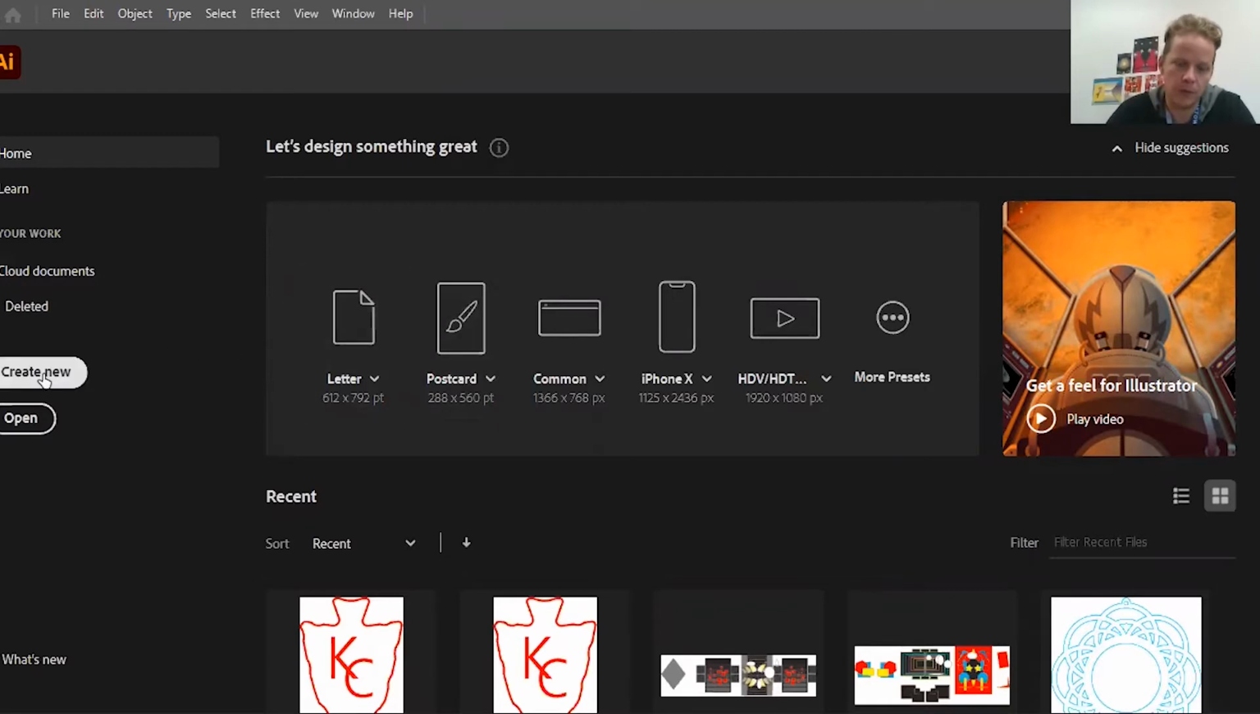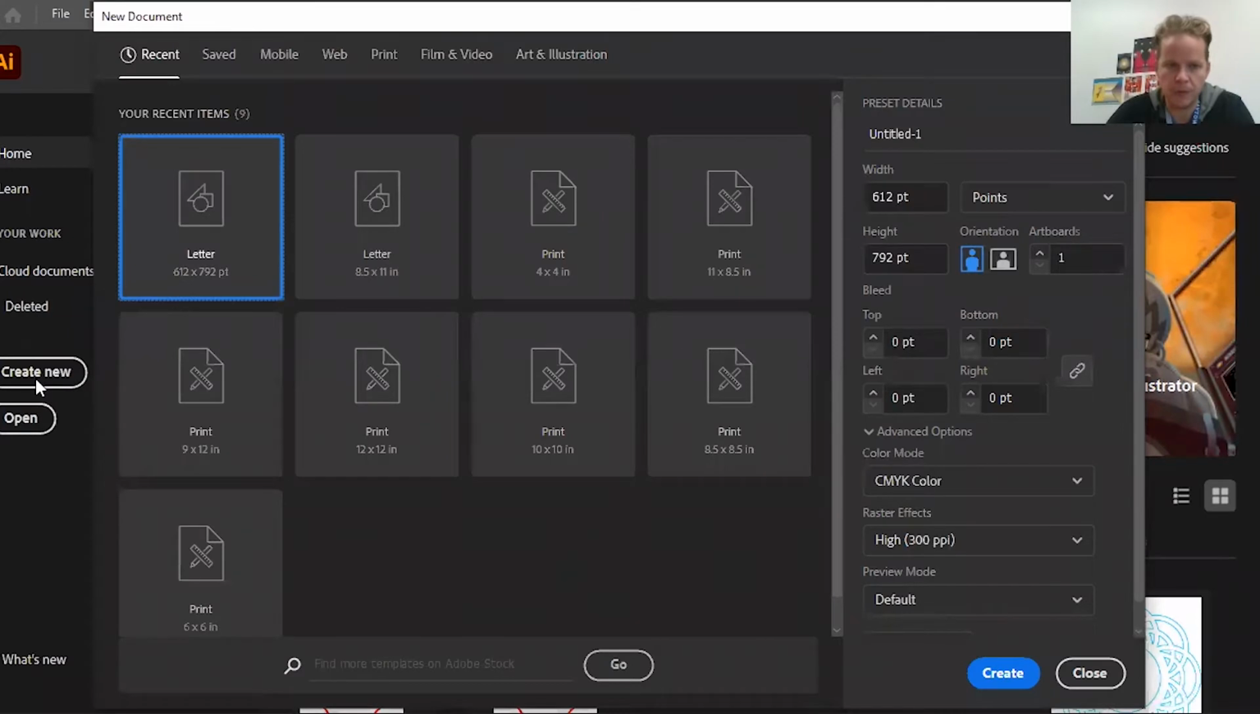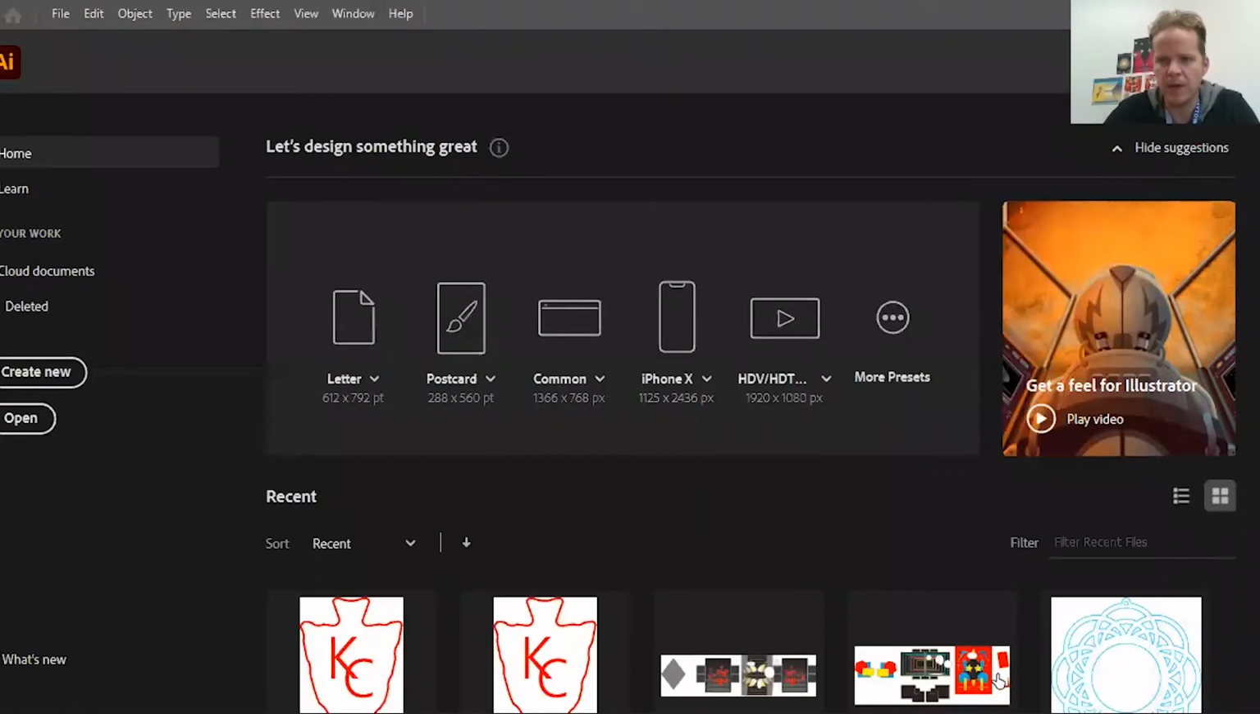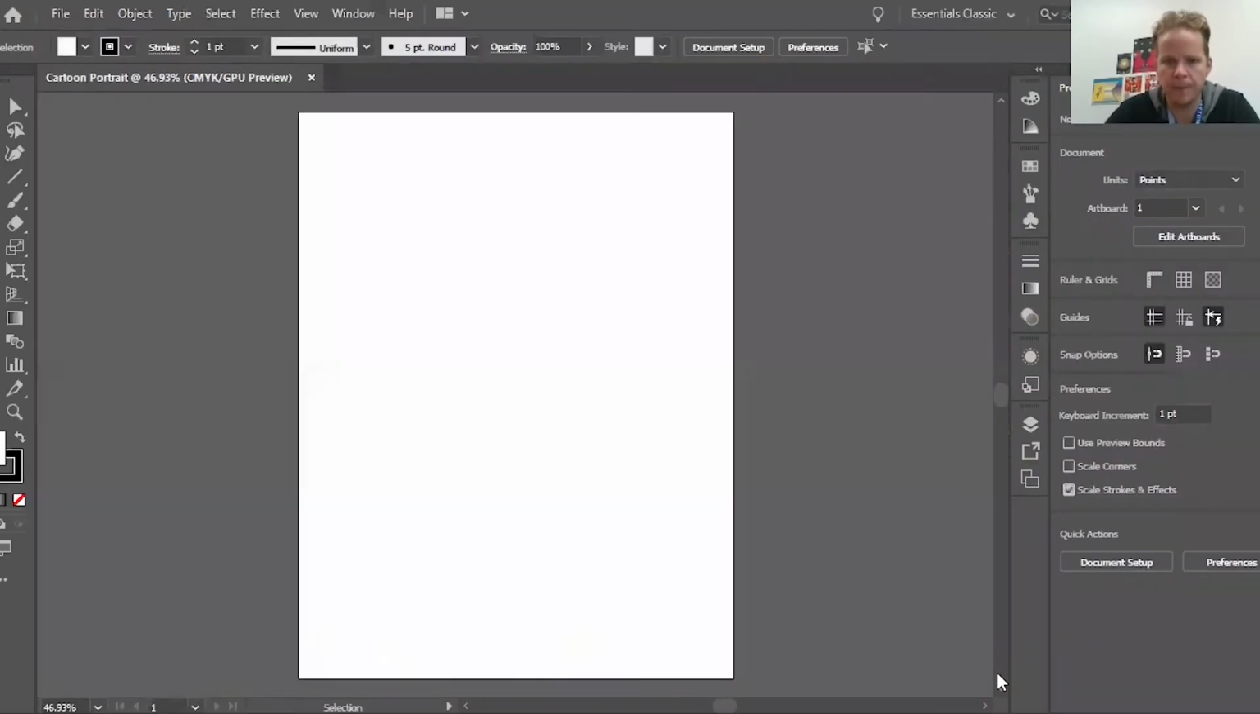I want you to go to Create New in your Adobe Illustrator program. Then we're just going to change it to letter size and change your project title to cartoon portrait, and then hit create. When that happens, give it a moment. There we go. We get our basic white shape here.